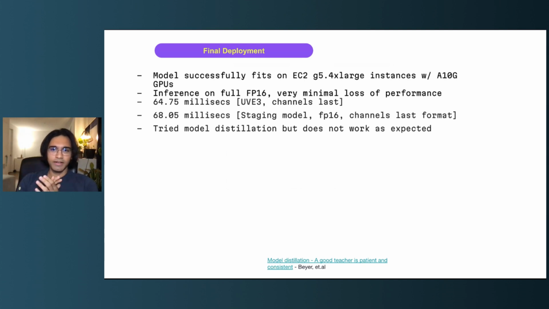This model was finally made compatible for inference using half-precision and channels-last inference on the EC2 G5 instances, which have the NVIDIA A10 GPUs. We tested out a few different model distillation techniques to even further reduce the cost of inference, but it did not work out as expected for us. But regardless, we were able to launch this new embedding version.